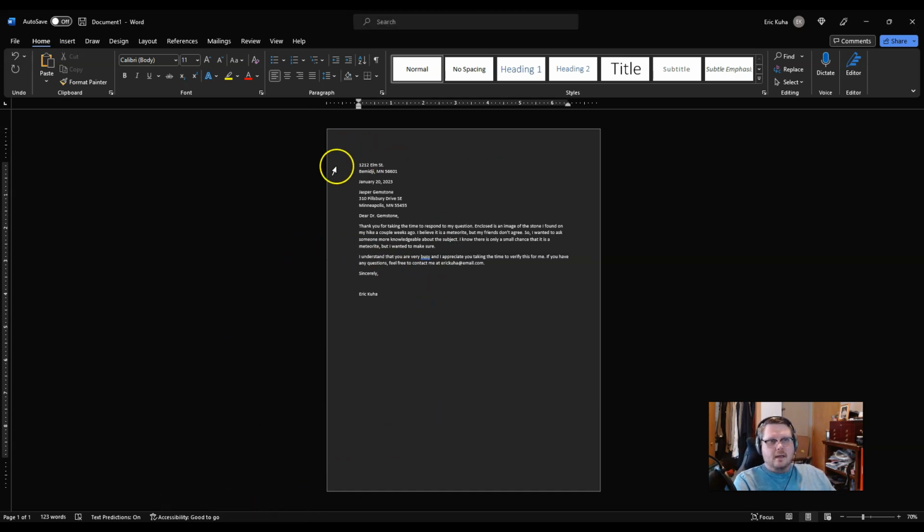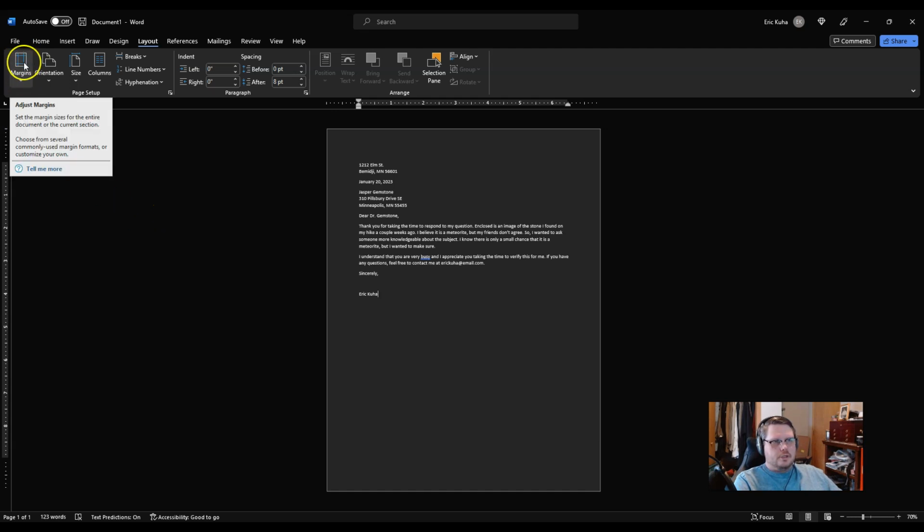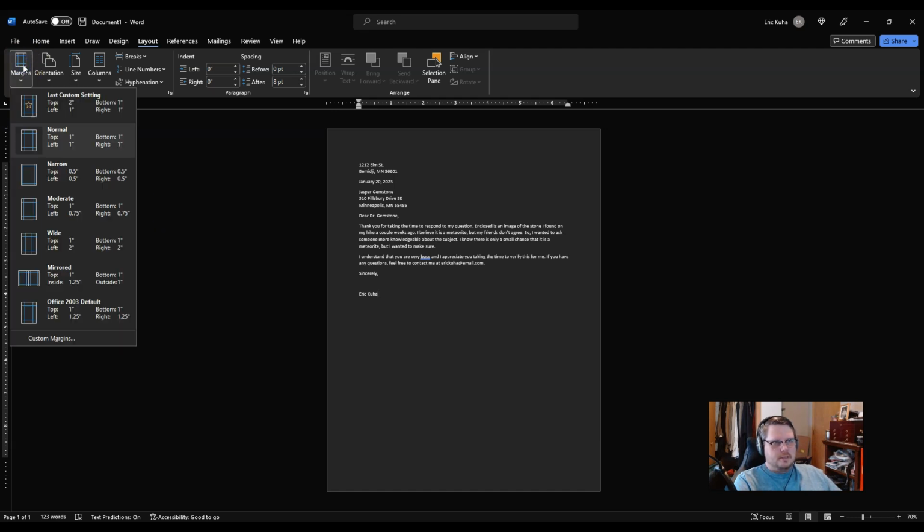Anyway, we want to balance the top and bottom margins, and this is actually pretty easy to do. You just head over into the Layout tab. So this is our first time leaving the Home tab. We're going over to Layout. This is where all of our ability to change the way a document is laid out is stored. And we're going to change the margins. So we're going to click Margins.